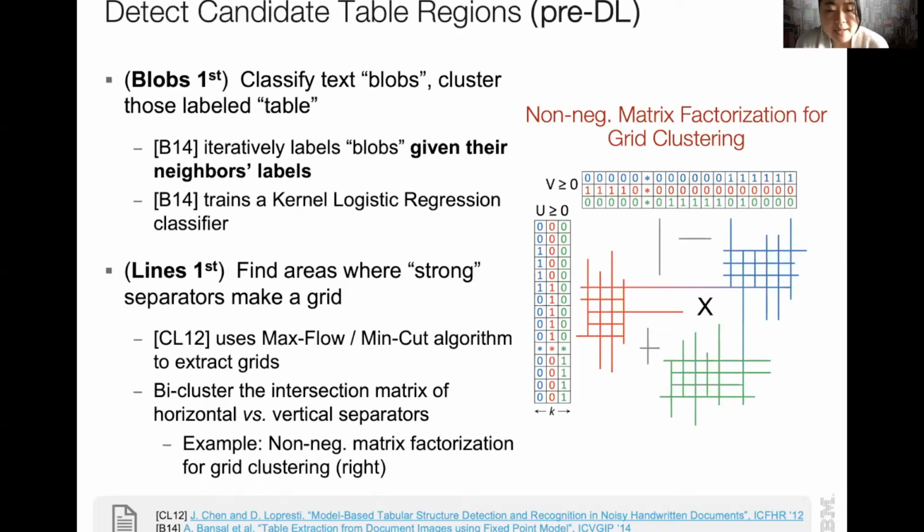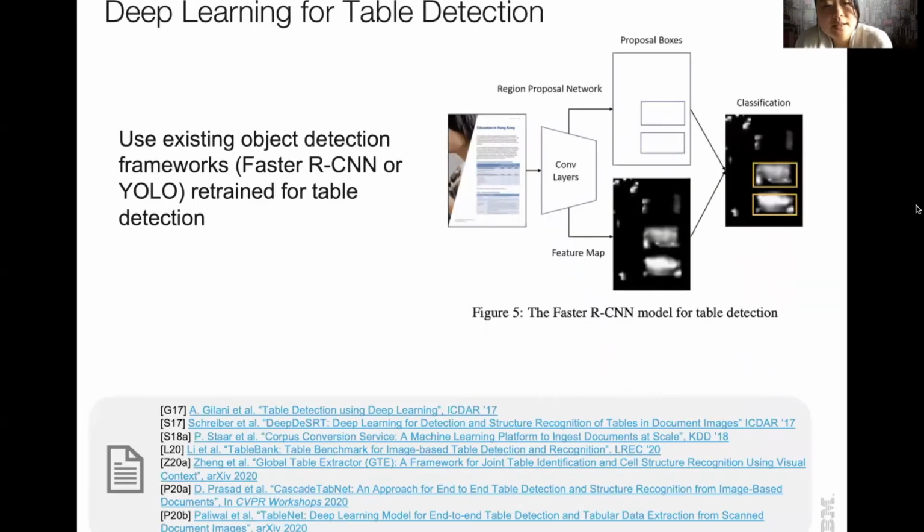And you can bi-cluster these intersection matrices of the horizontal and vertical separators. And here is one interesting example of using non-negative matrix factorization for grid clustering to figure out the location of tables. And finally, the more recent work, as I mentioned earlier, use existing object detection frameworks such as Faster R-CNN or YOLO, and then fine-tune them using some table data to detect tables as the object.